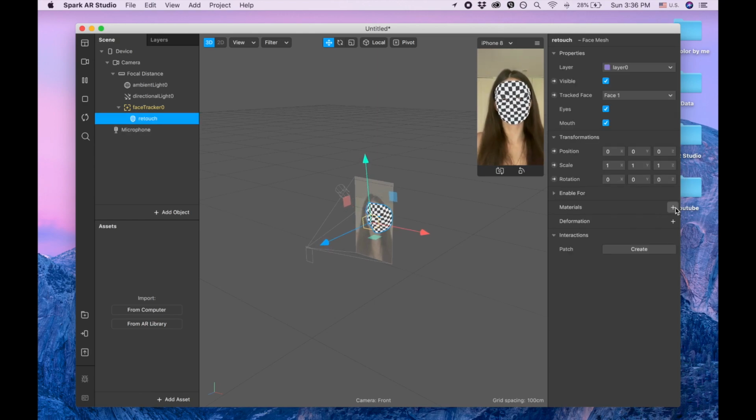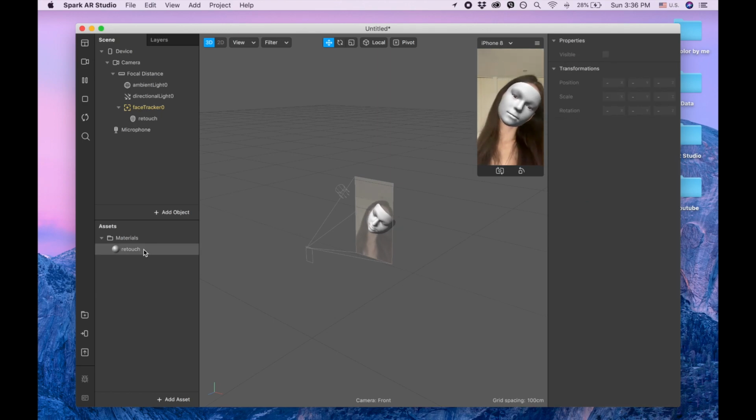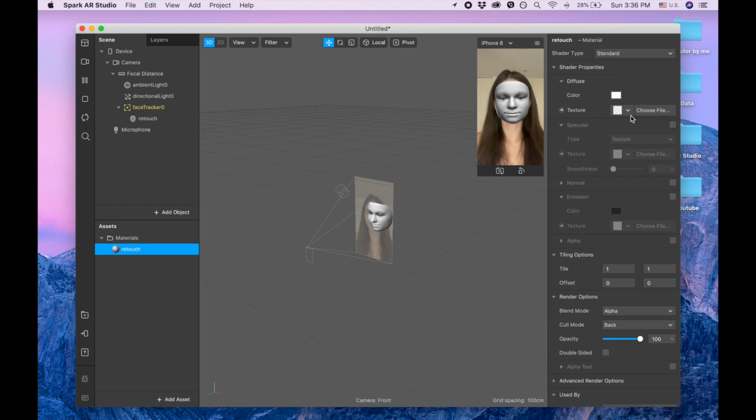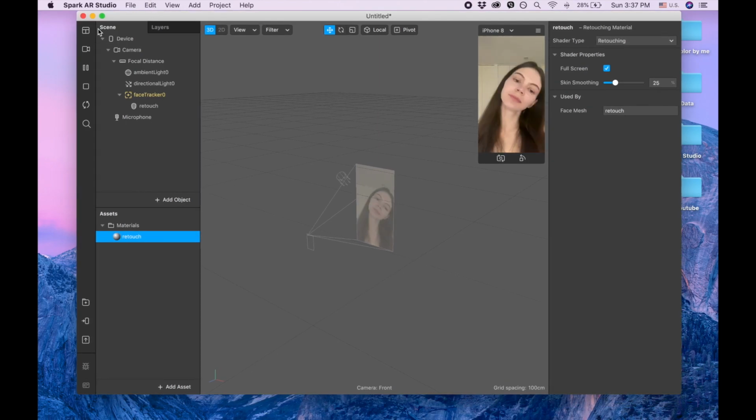retouch, and I'm gonna add material by clicking this plus. I'm gonna call it retouch as well, and shader type is gonna be retouching, and I'm gonna make it 25. Okay, we did that. Now we are in our scene panel.